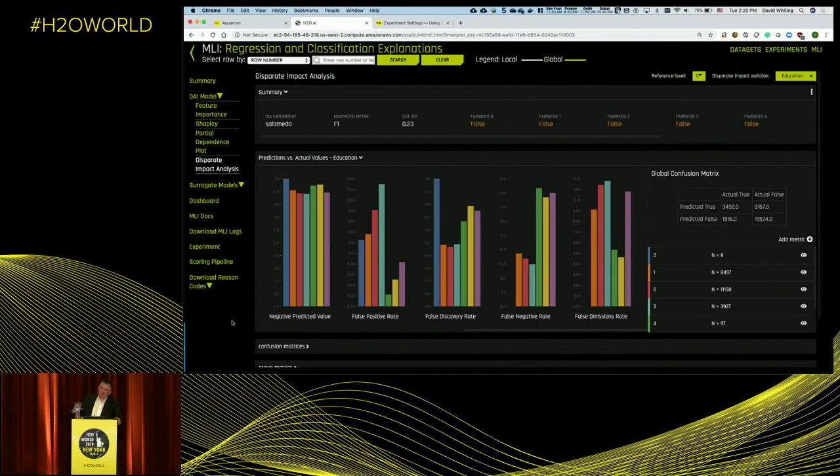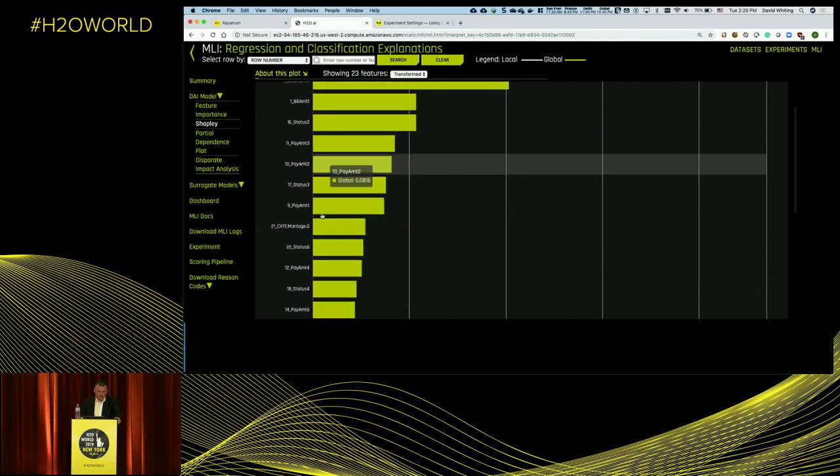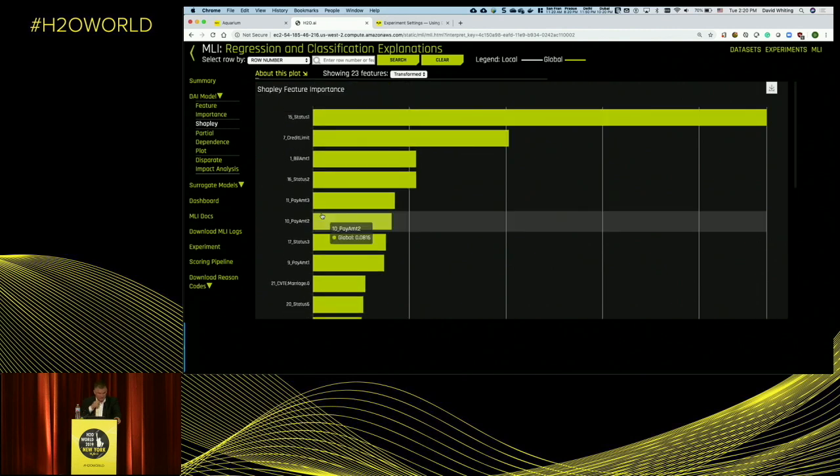So I apologize for doing a flyby of MLI. Usually we spend quite a bit more time on explaining this and explaining what Shapley values are and how they work. And again, we have sessions today discussing Shapley and the fact that with a tree-based model you can compute Shapley very efficiently is kind of magic.